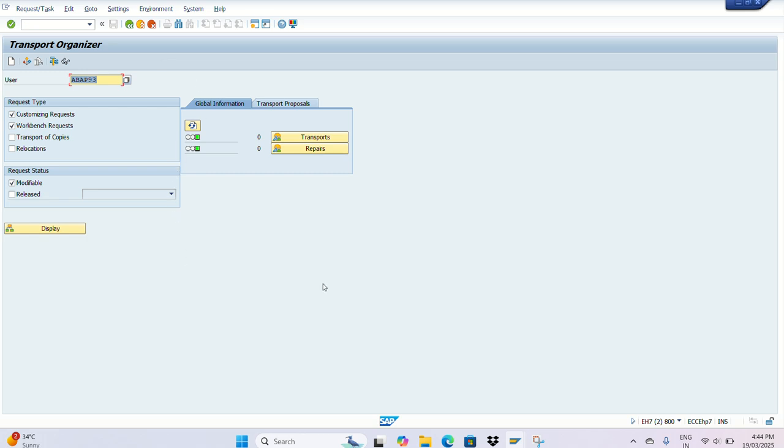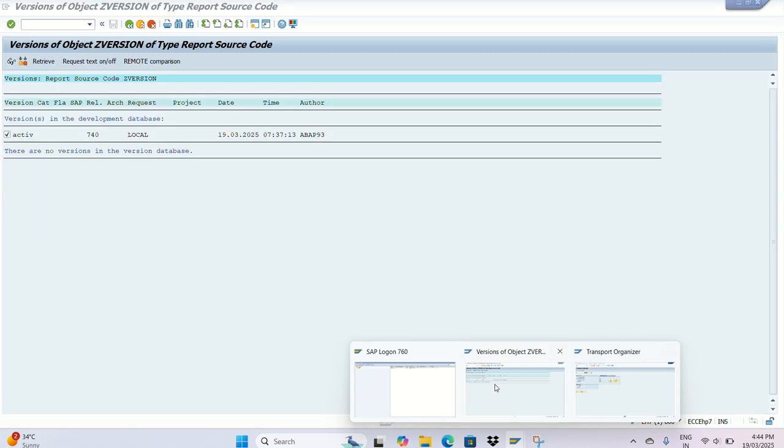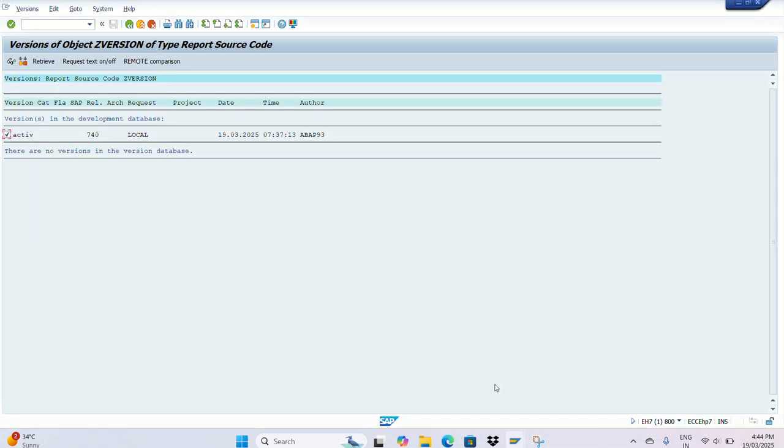So in version management, in the version creation, the system automatically creates the version before a repository object is modified. You can also create a manual version. Okay, the version overview displays the current version in the object repository and the historical versions saved in the version database.